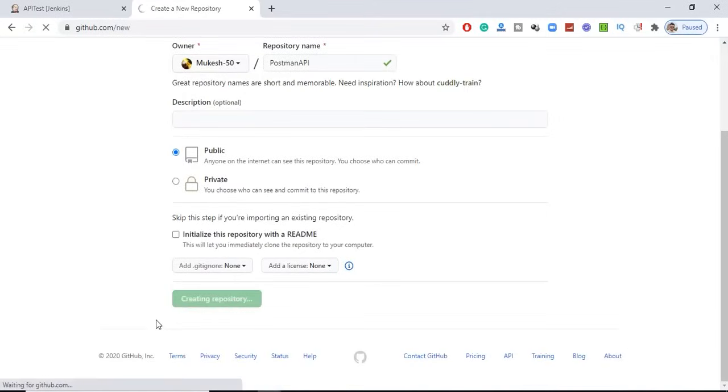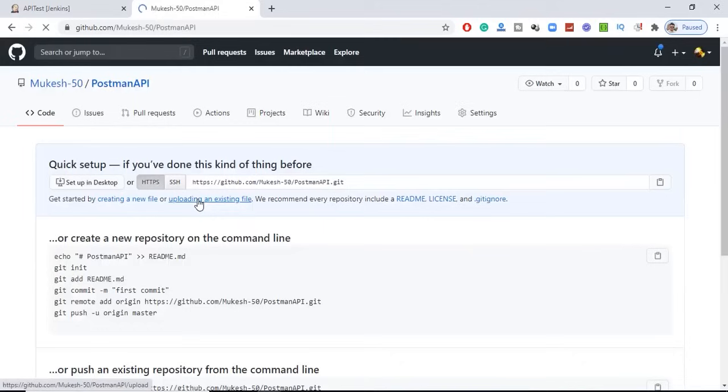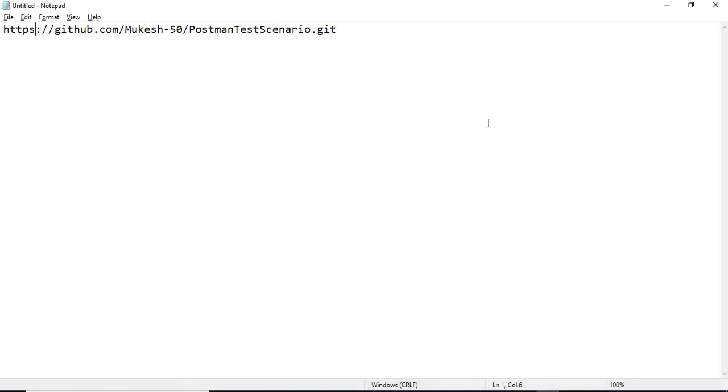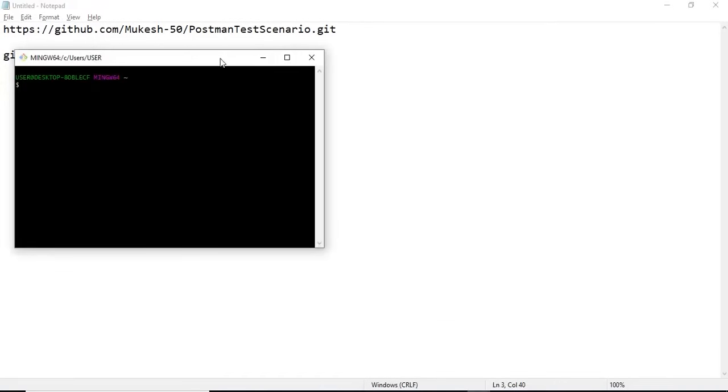Click on new repository, and this time I will click on SSH. Let's clone this, copy this, and I will just store it here. We already used this command prompt, right? Now let's use Git Bash, so that we'll cover both.